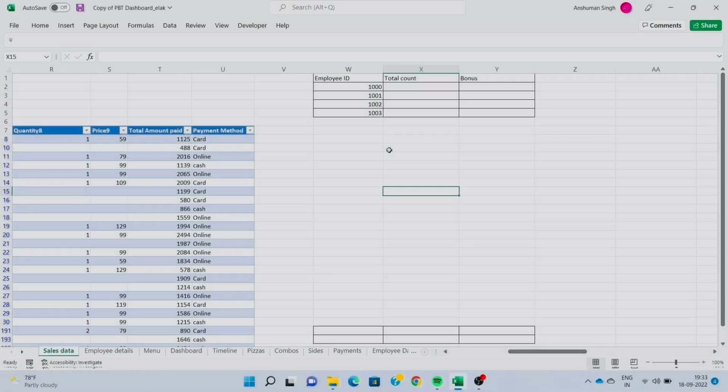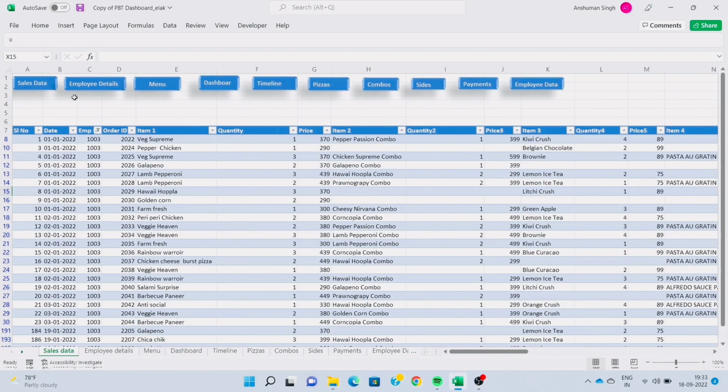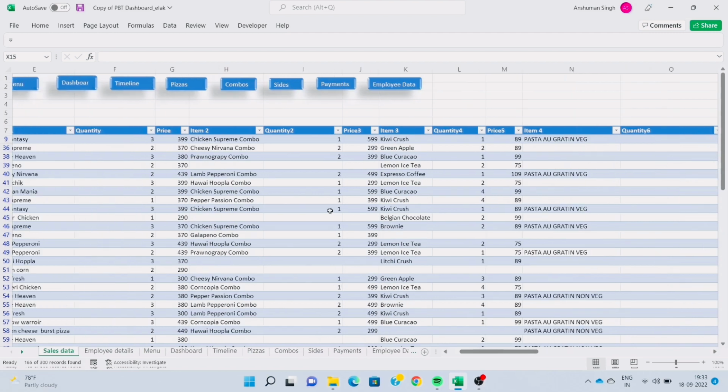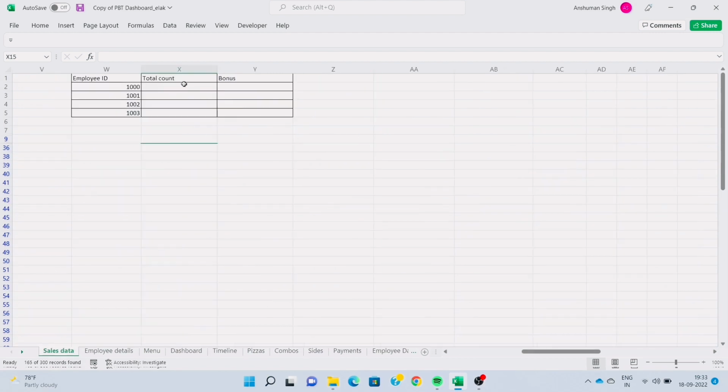This is the table for employee ID, total count and bonus. Employee ID is 1000, 1001, 1002, 1003. To find the total number of orders they have done for the month, we go here, select the ID that we want, 1000, select OK. So the table shows all the orders of 1000.